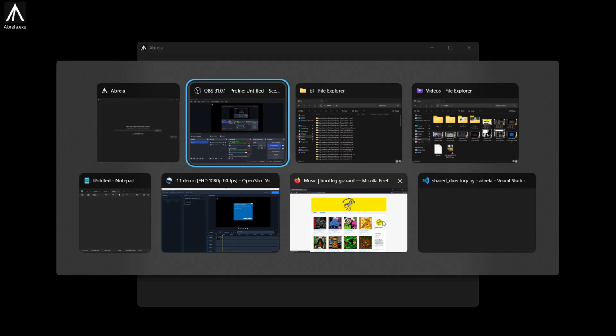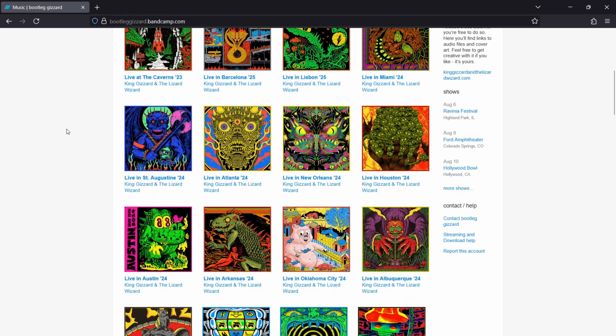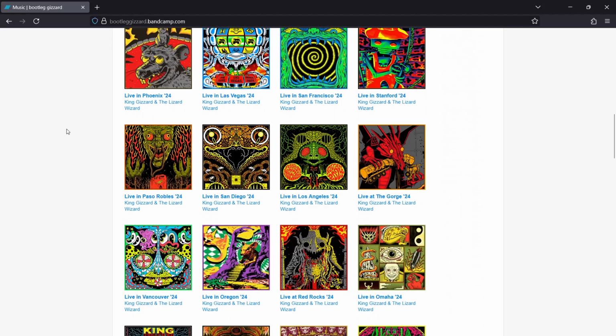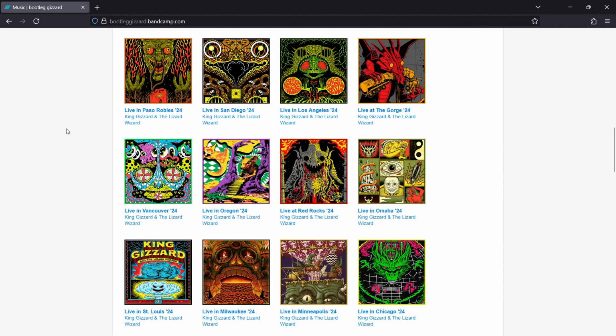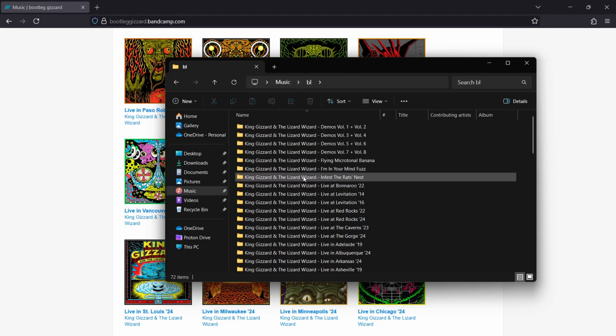So what this means is, from the Bootleg Gizzard Bandcamp page, you can download these albums. You can name your price for them. You don't need all of them to use Abrela, but the more you have, the more transitions you'll be able to use. So once you get all of the albums downloaded, you'll have one zip file per album.